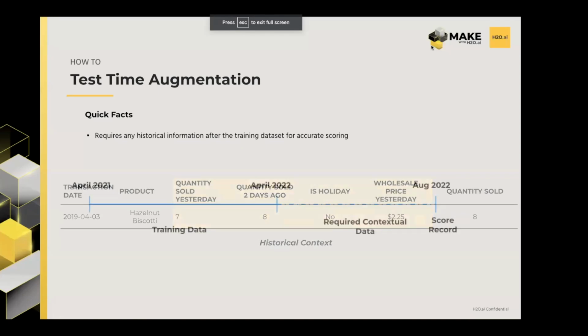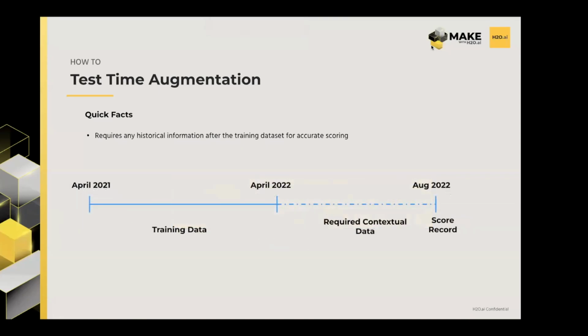Now, when we want to deploy this, and let's say we ended our data in April, but now it's August, and we still want to get a prediction, we need to fill in this little gap here of what has happened since April. Driverless AI has no knowledge about what happens after April. So we have to make sure we pass this required contextual data so that we give it an ability to remake these lag features.